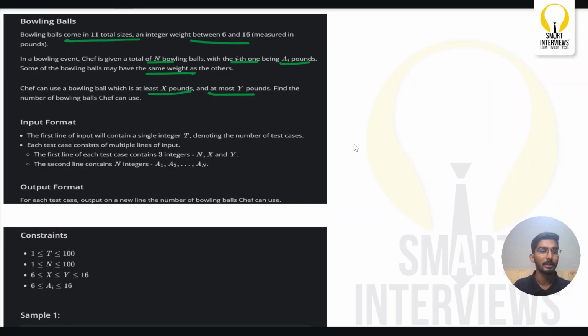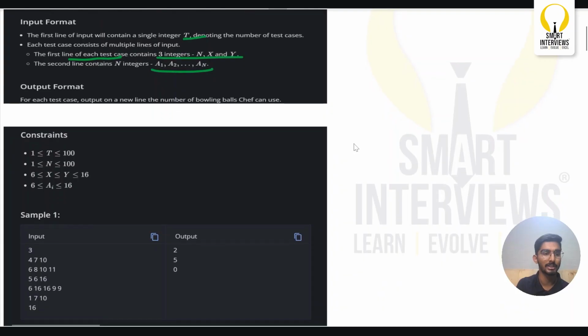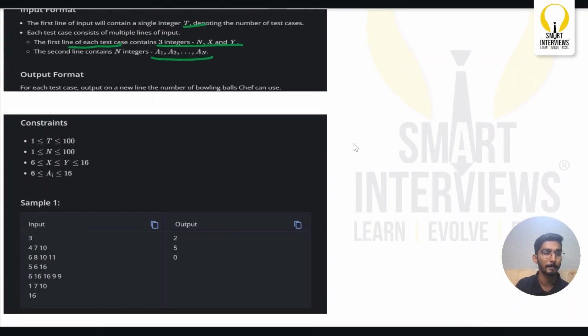Input format: the first line contains T, and each test case contains multiple lines. The first line contains 3 integers N, X, Y. N is the number of bowling balls, X is the minimum weight and Y is the maximum weight. The next line gives the weights. Output format: you need to output, on a new line, the number of bowling balls. Let's also look at the constraints. Test cases are at most 100, N is at most 100, X and Y are from 6 to 16, and array elements are from 6 to 16.